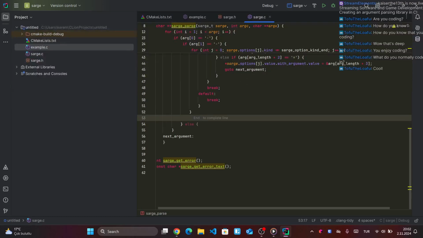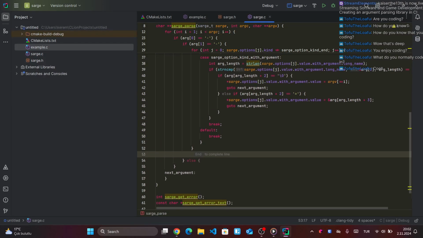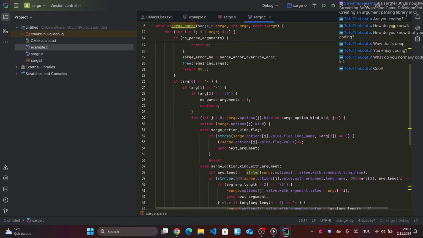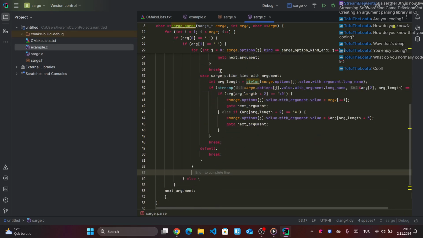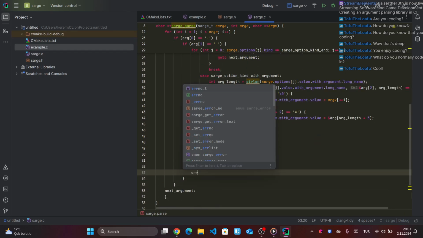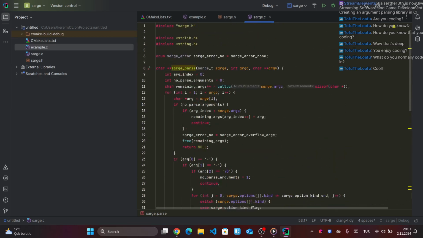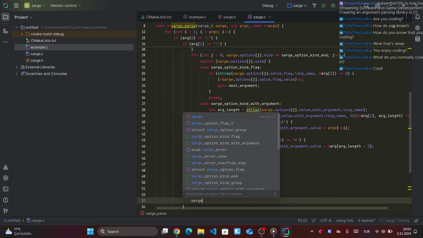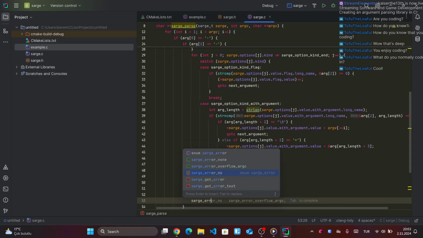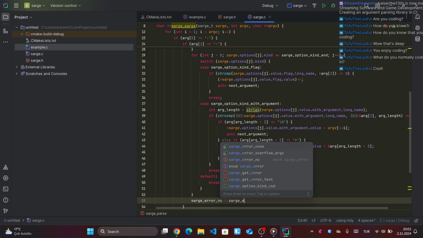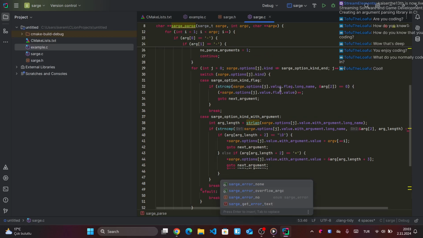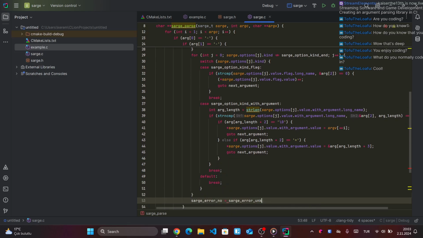That means we've just got an argument that we didn't recognize, which starts with this. So we need to set the error. We need to set sarge error now, equals sarge error. What's this? Unknown.